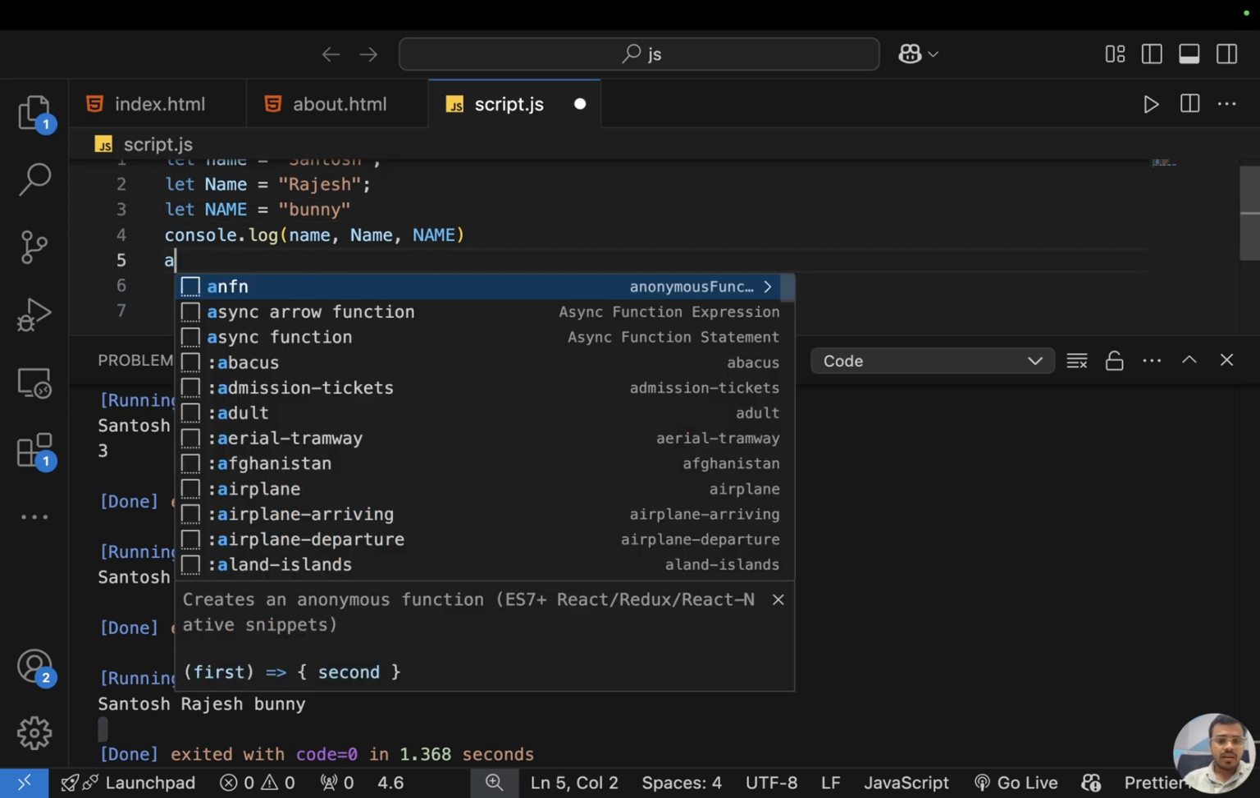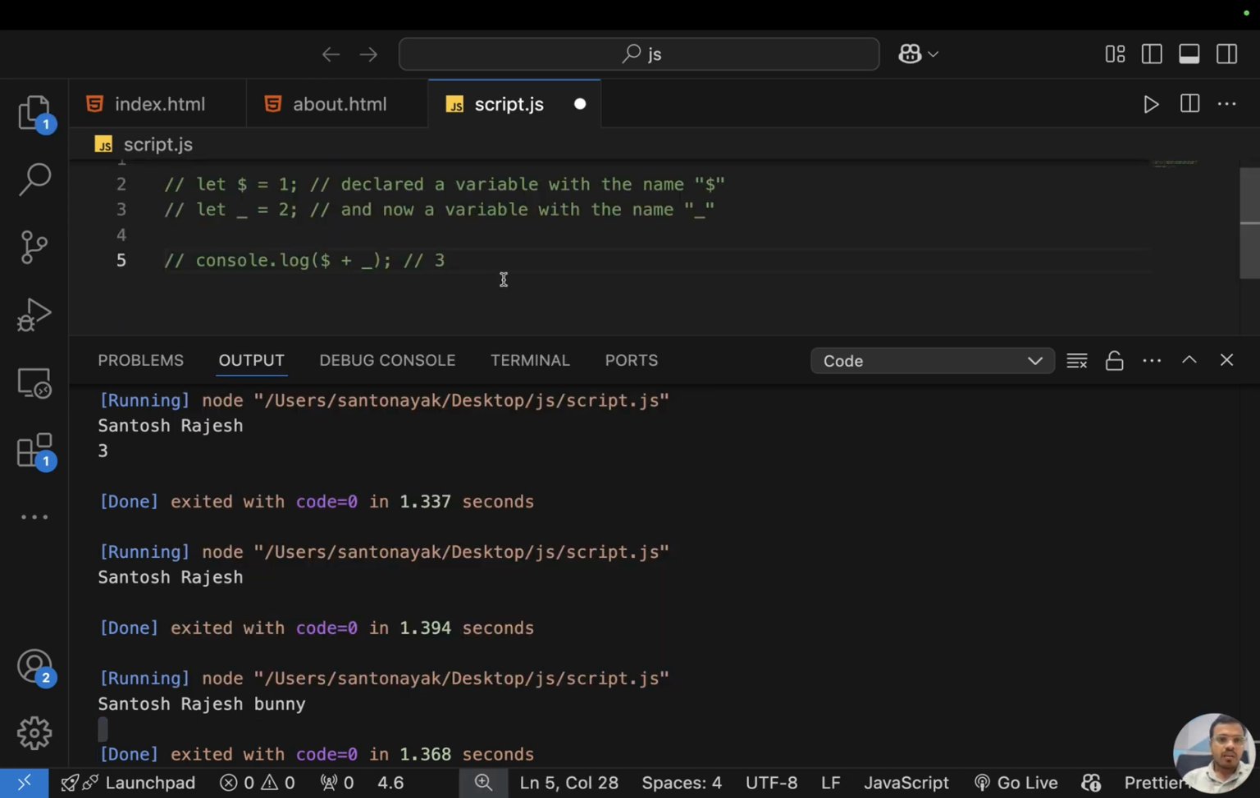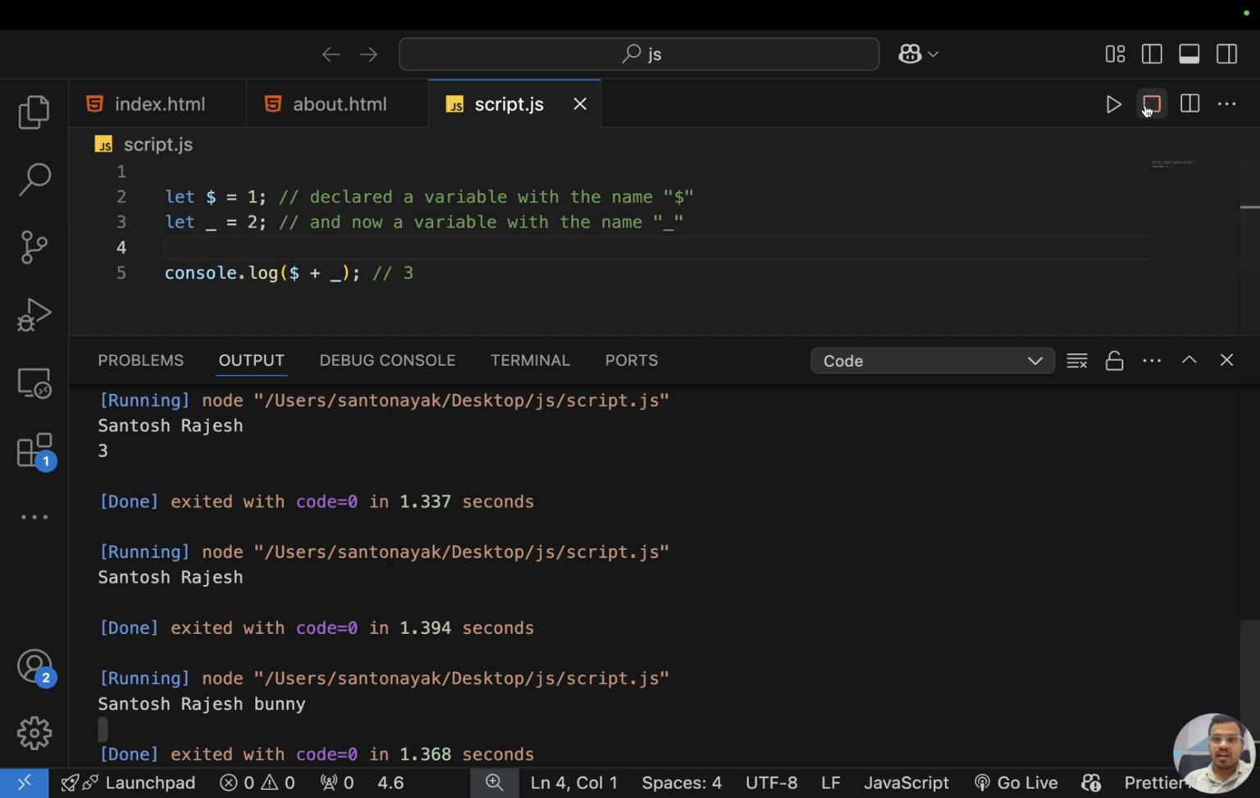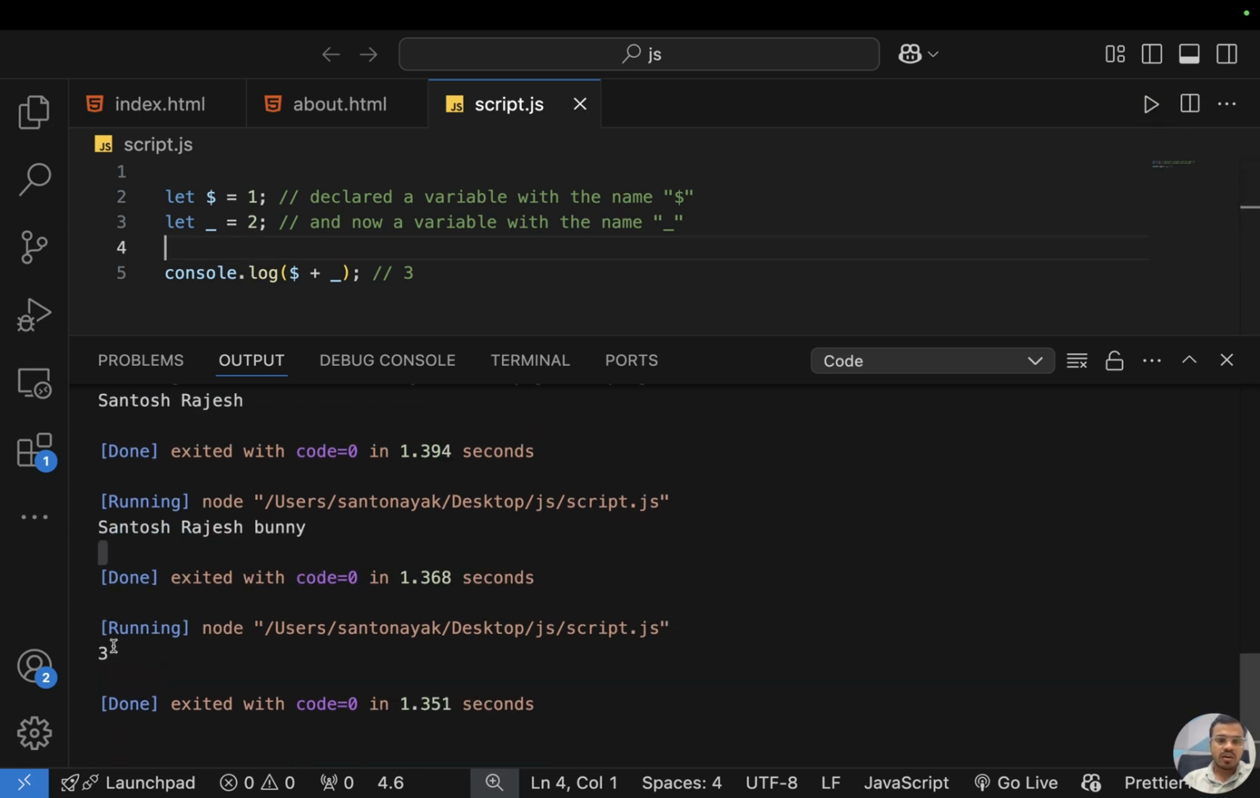Okay, that is one thing. Next, do you know that you can create variables like this? You can have a very valid variable name that is just a dollar sign, and that is a variable, and another variable can just be an underscore, and that could be a valid variable name, and you could sum these two actually. And if I run this piece of code, you can see 3 is getting printed. This is also a valid variable.